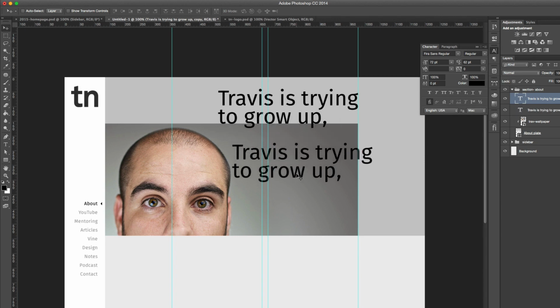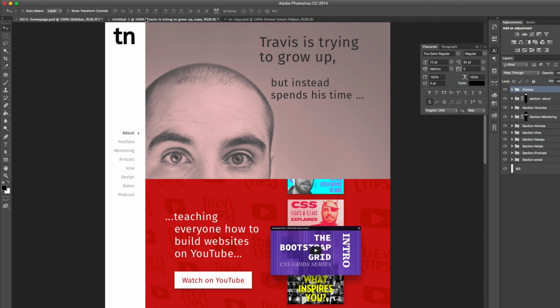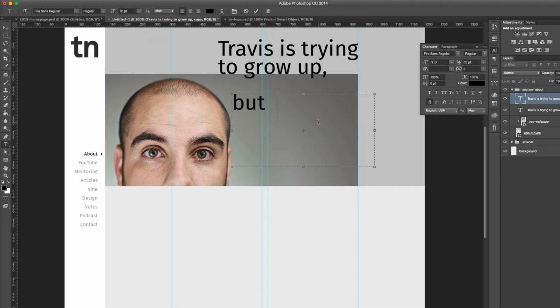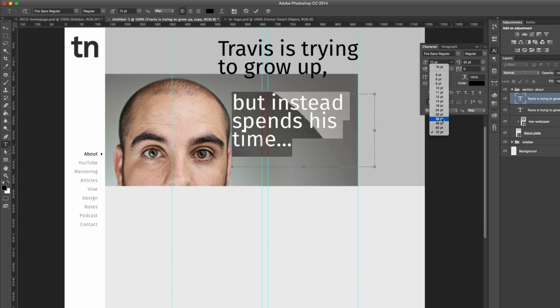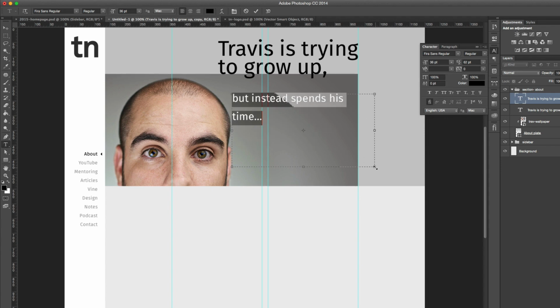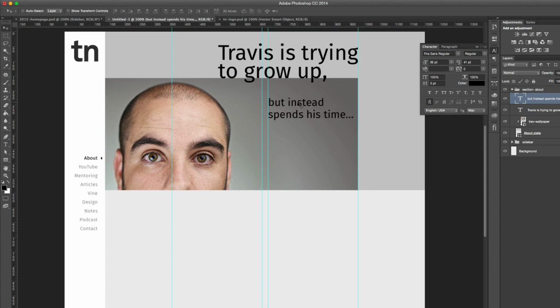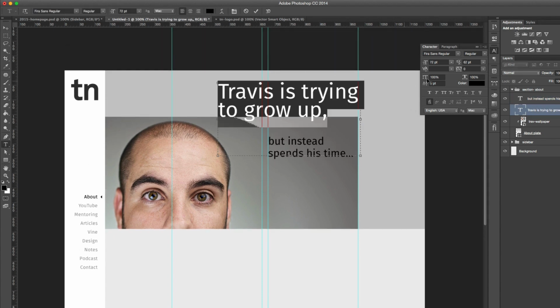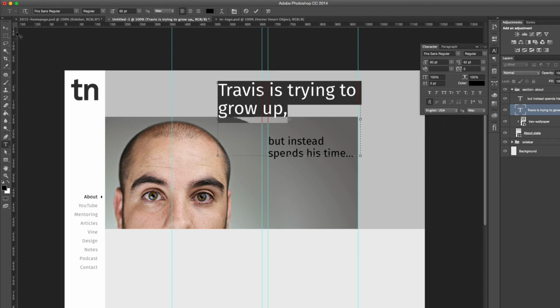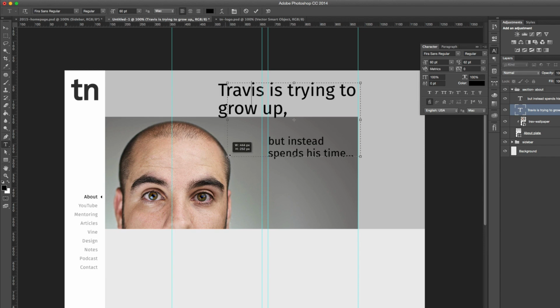Let's duplicate this layer, and what's the rest of the copy? But instead spends his time. And I want to make this significantly smaller, maybe 36. And I'll tighten up that line height. And there we go. Okay, now I'm glad that I did this right now. I think this text is too big for the top. Maybe 60 is better. Good. And I'll shorten up this box so that the line wraps a little tighter. Right about there. That's good.